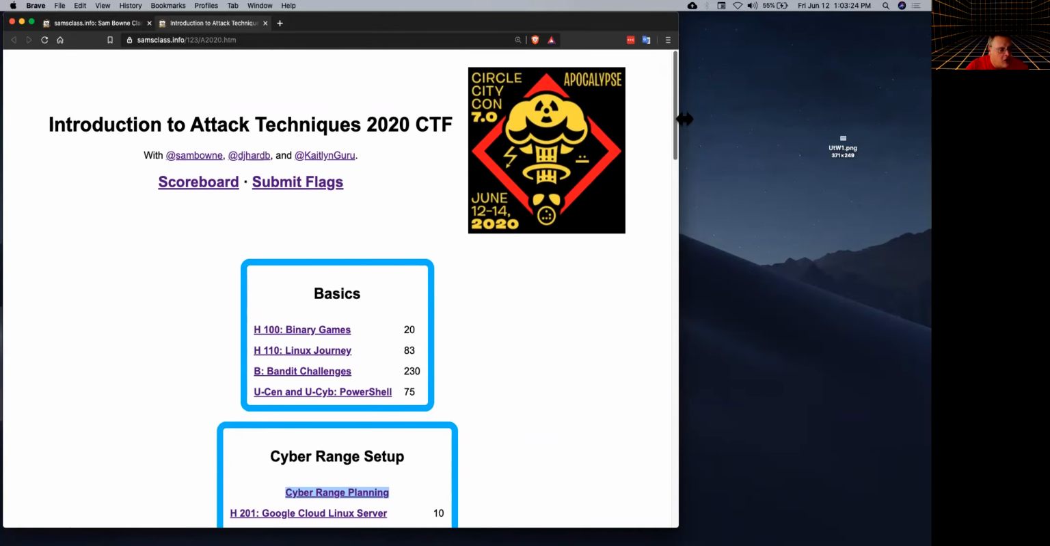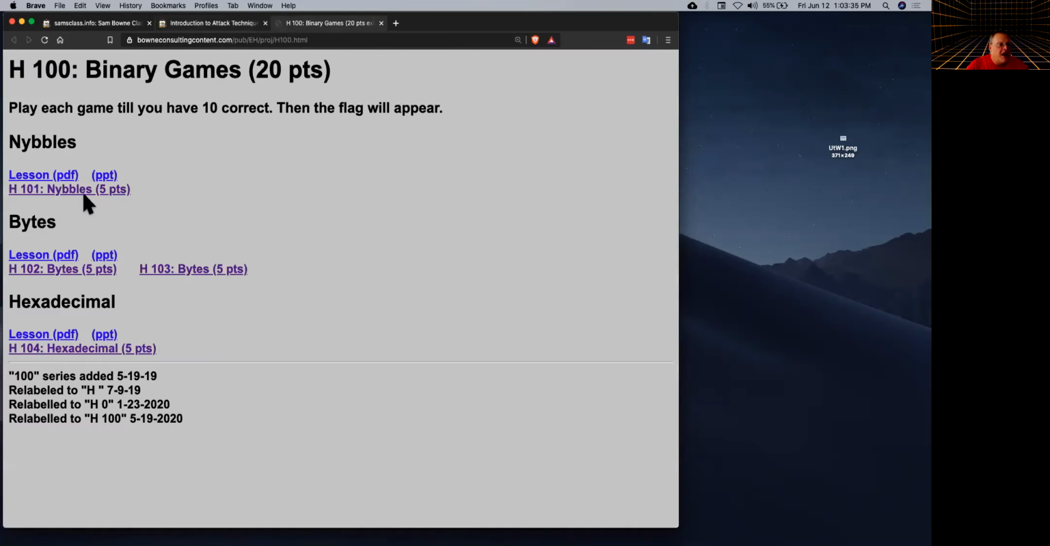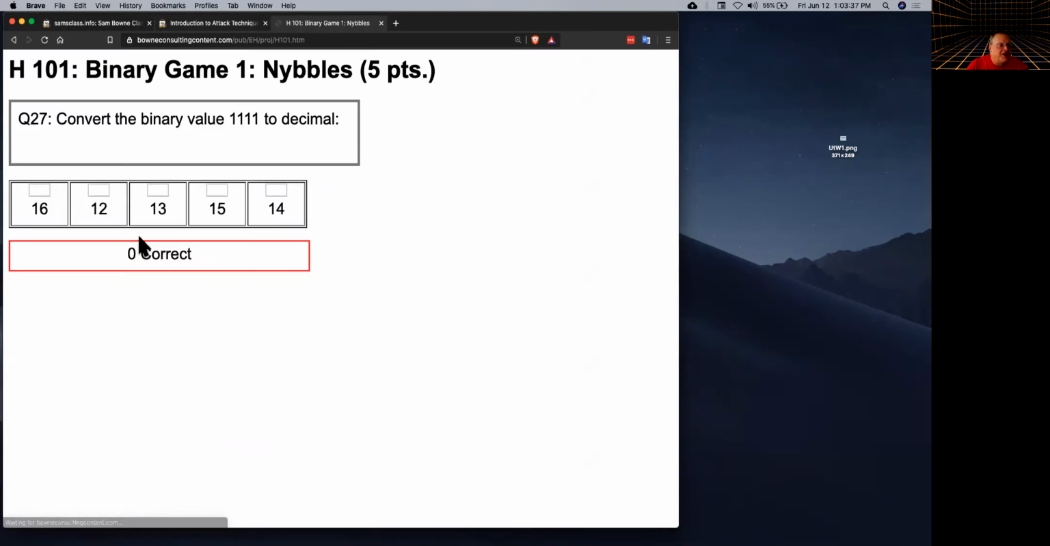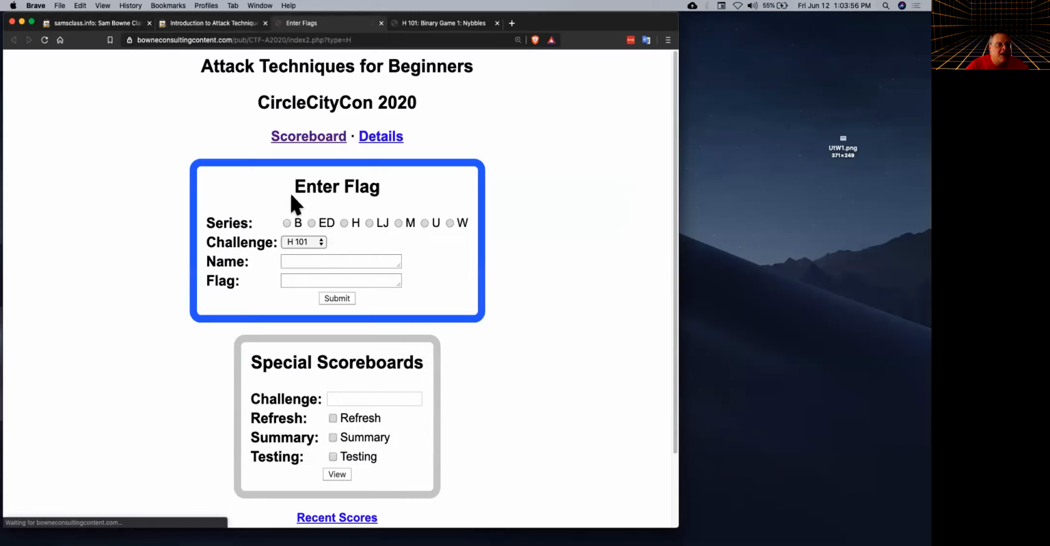Now, that's the general overview of what we've got here. So let me just demonstrate how this works. You go to something like Binary Games, for example, and you've got a challenge here, like Nibbles. So you have to convert this to decimal, and that's 15, and this is also 15, that's 7. When you get enough of them right, you'll get a flag. When you get the flag, you go to Submit Flags. You notice you're doing H100, and this is H101. So H101 is right there, and you just put in your name and the flag value, and you'll get on the scoreboard.